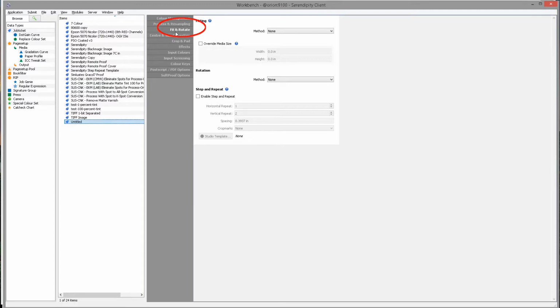We need to go to the Fit and Rotate panel. And under the step and repeat section, you'll see there's an enable step and repeat option that you need to tick. Now these settings here are normally applied when you're only using the step and repeat option. If you attach a studio template, these options here are ignored and only what's in the template is used.